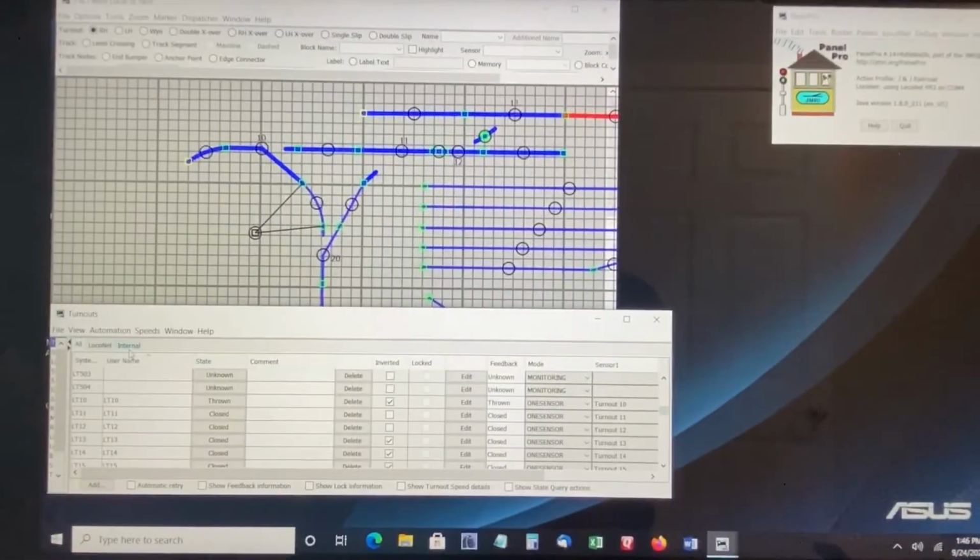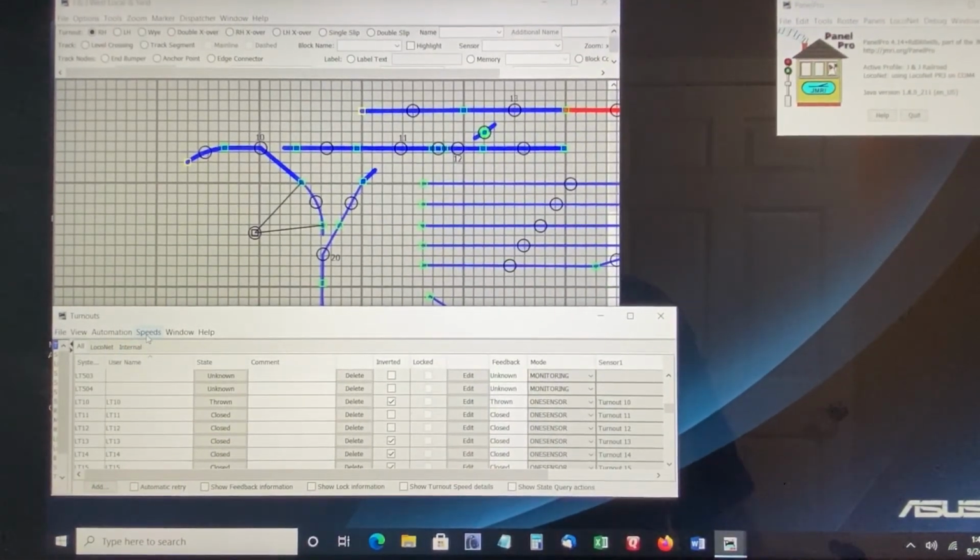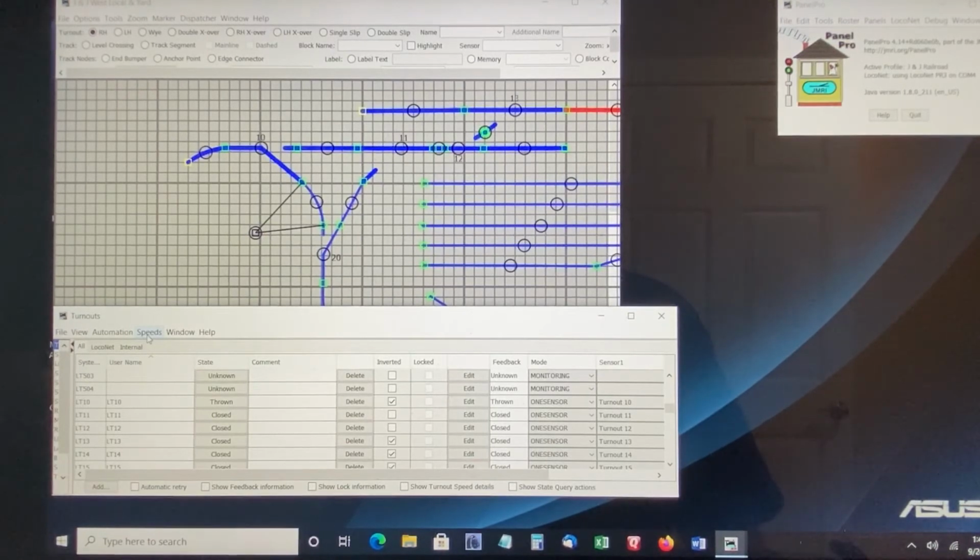For example, you could give it a name of yard turnout number 1 or something that was appropriate to its specific location.